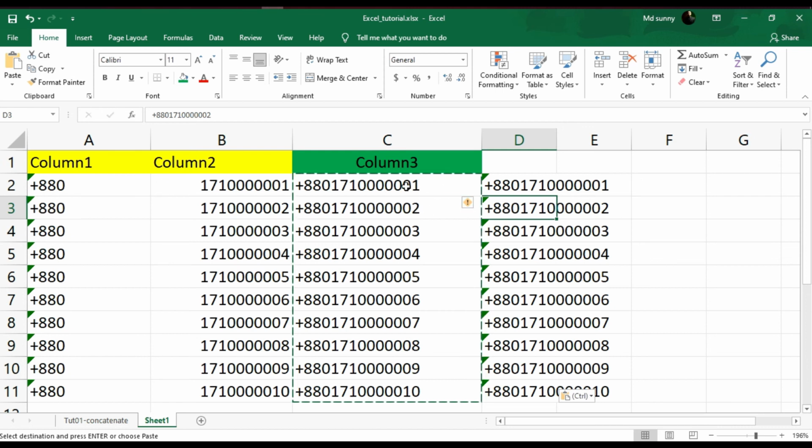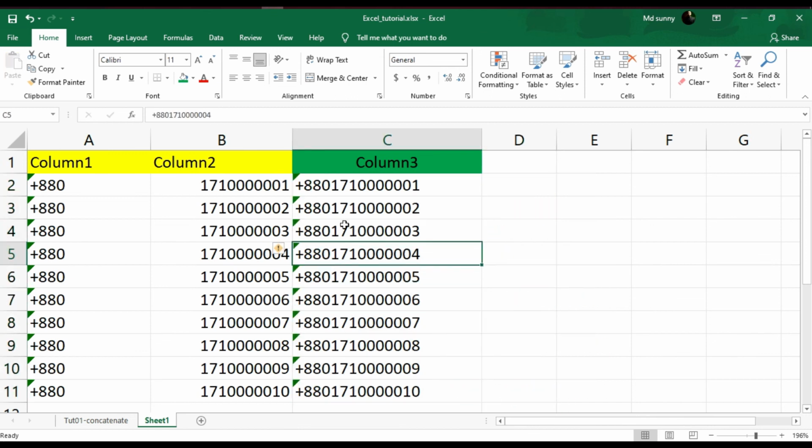This is looking a little messy. What I'm going to do is cut this column and paste it here. See, now it looks okay. So this is it. This is how you can add or concatenate two index data into another index, or you can apply that to a large number of data.